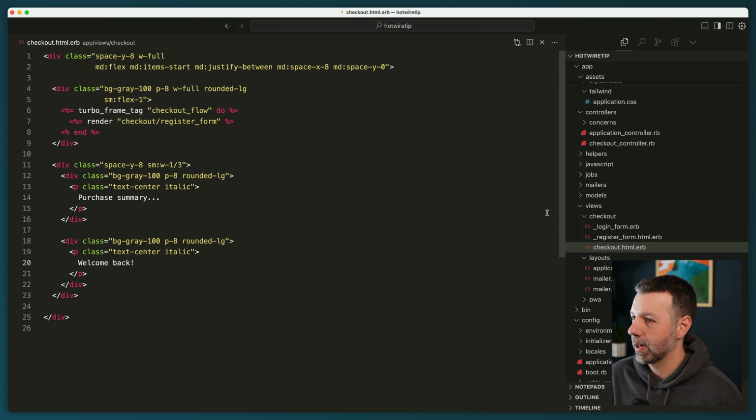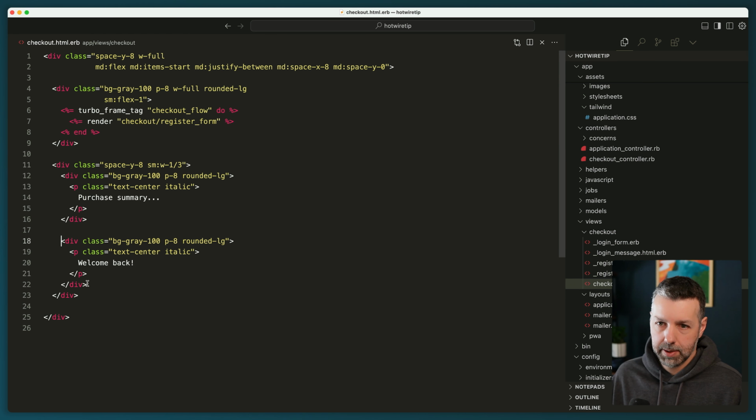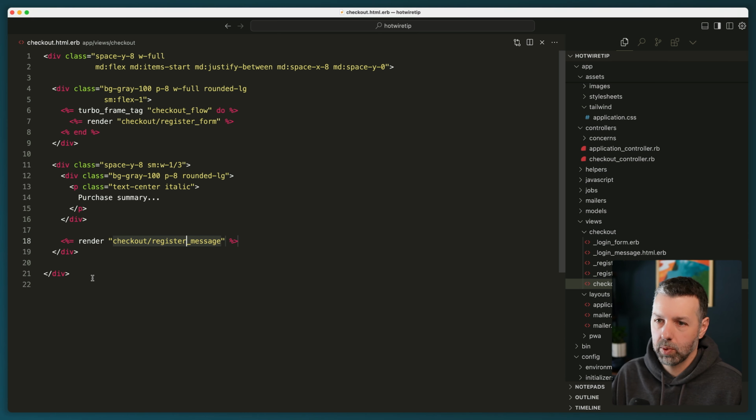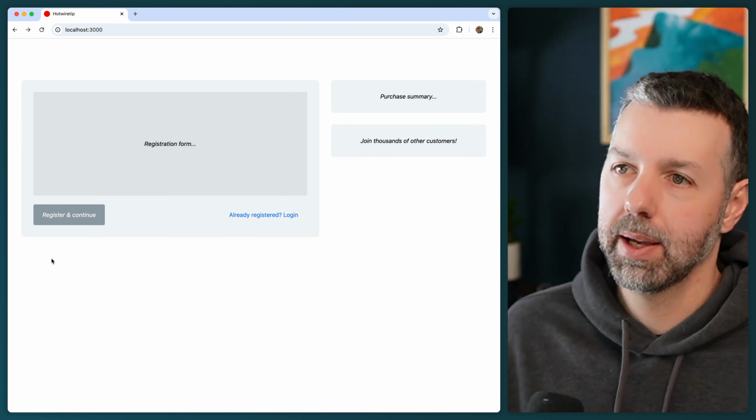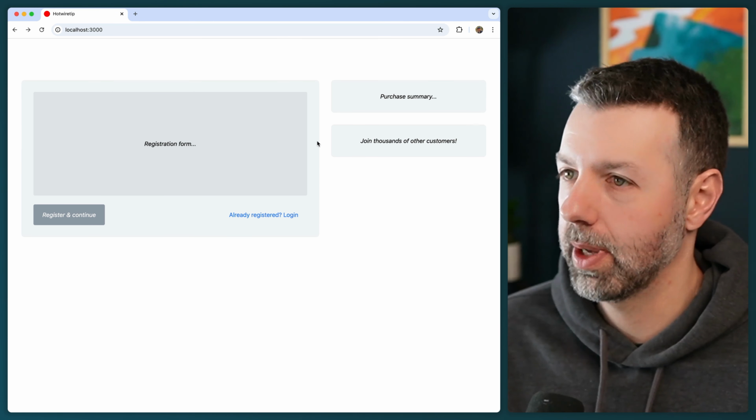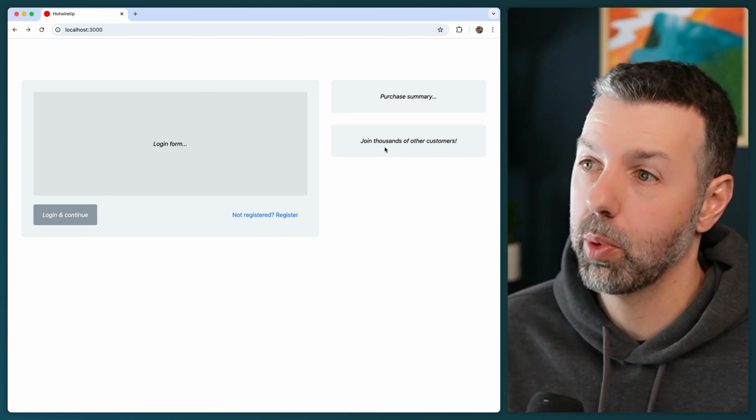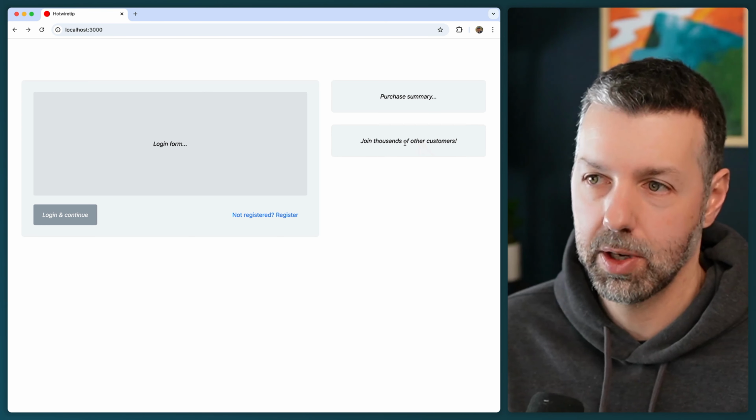So let's just try to keep this extremely simple. Let's just create two partials, right? I'm going to do register message and login message. So this welcome back message is the login message. And let's display that. Now, by default, we want it to be the register message, right? So default state is we're showing the registration form and we're showing the registration message. So if I click to switch to login, we switched the login form, but we have not yet switched the message, and we want to do that too.